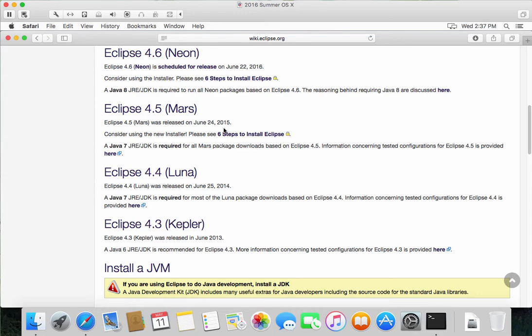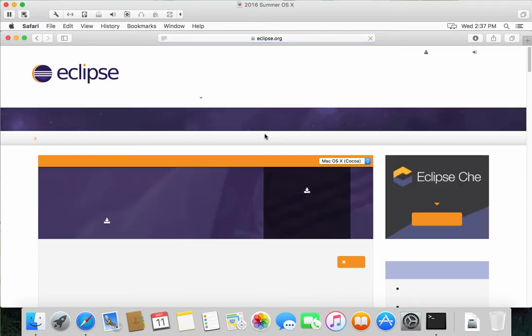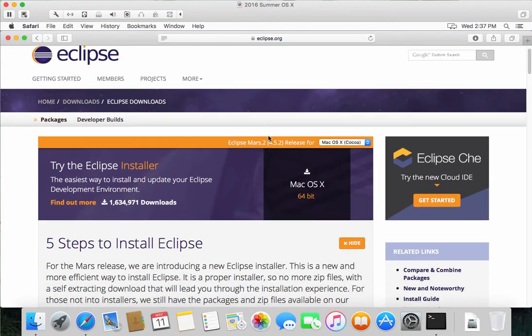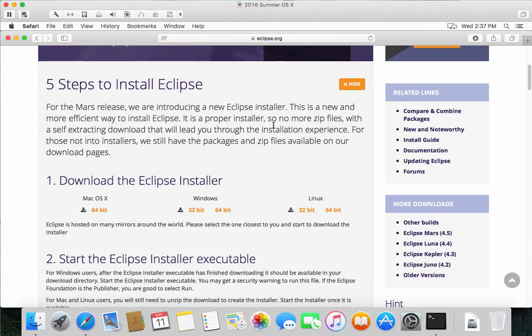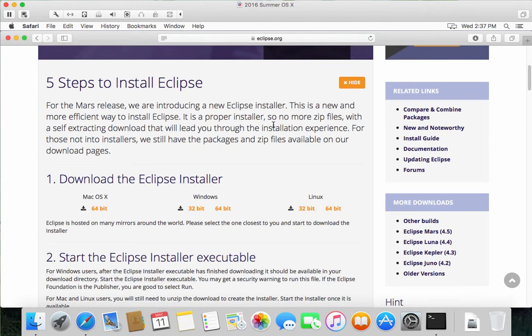Okay. And consider using the new installer. Please see 6 steps to install Eclipse. Well, that sounds like it's just for us. All right. And step 1, download the installer. So we've got the installer for Mac OS X 64-bit. That looks like what we want. Why don't we download that? So we're going to click on that.